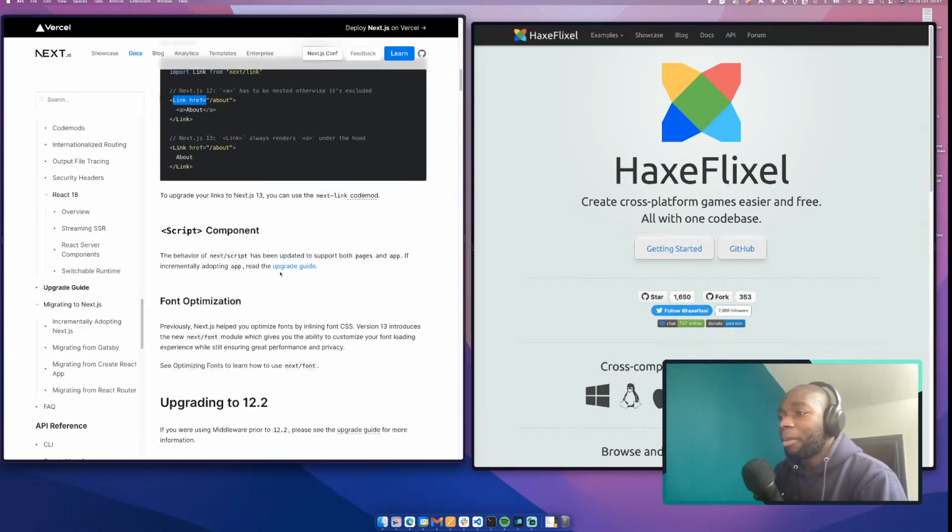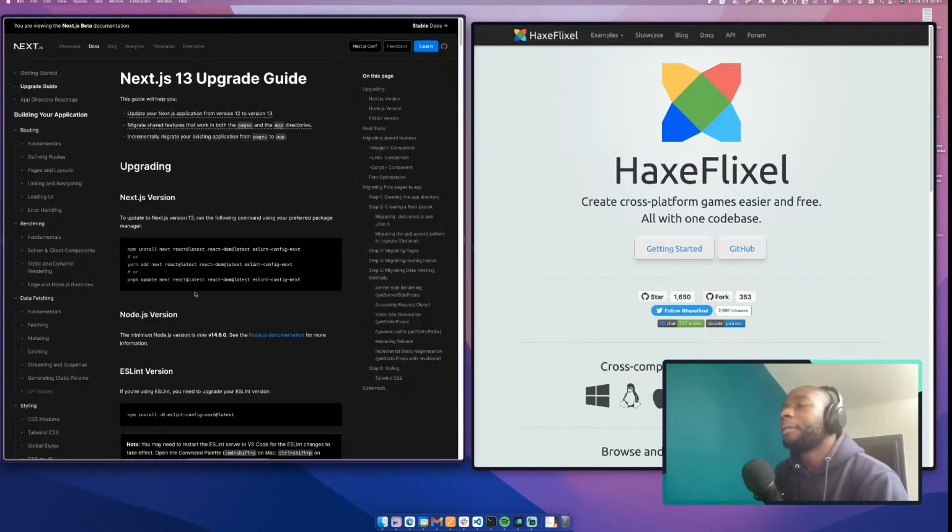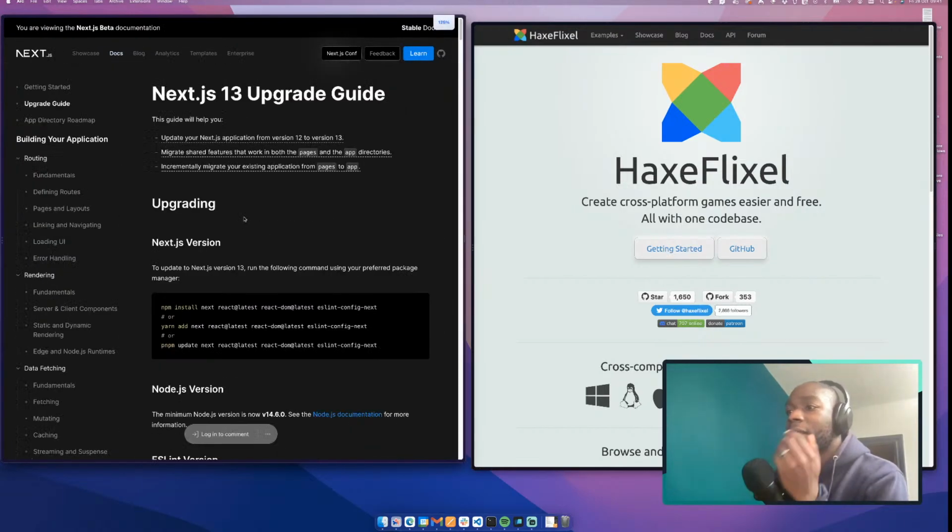Why does it say read the upgrade guide? I thought this was the upgrade guide. The previous Next.js helped you to optimize by aligning CSS, version 13 introduces the next/font module. Okay. So let's look at this upgrade guide, and I'll look at fonts later. This is another upgrade guide. How many upgrade guides do you need?